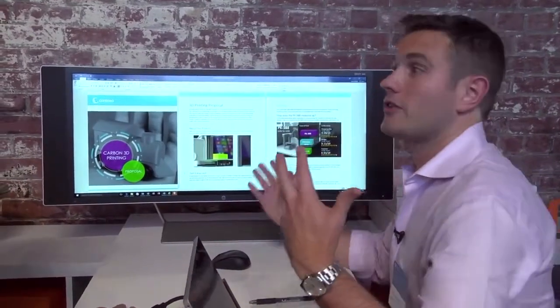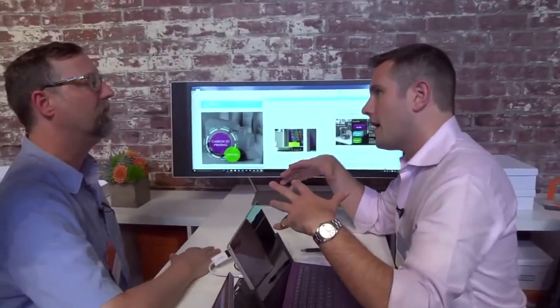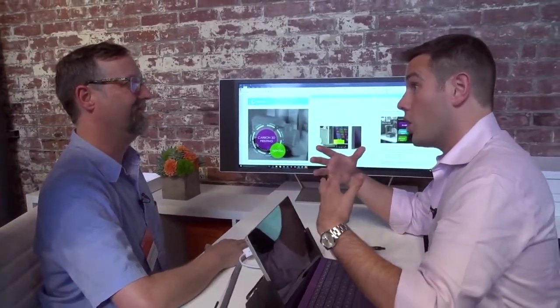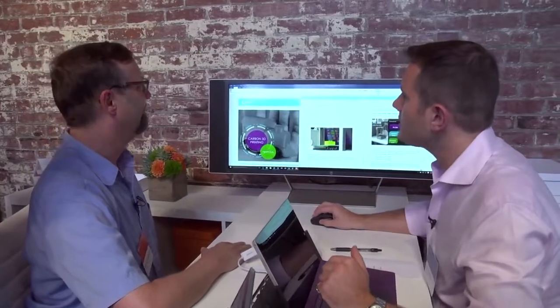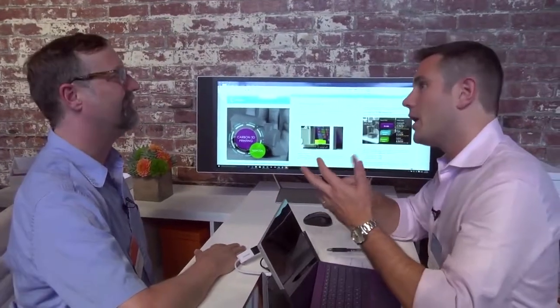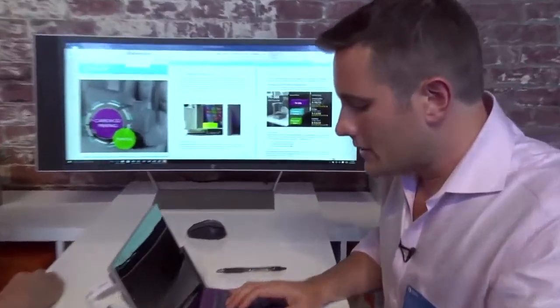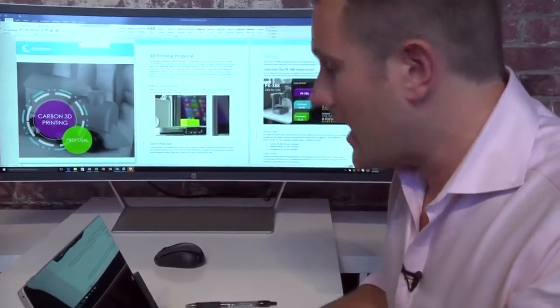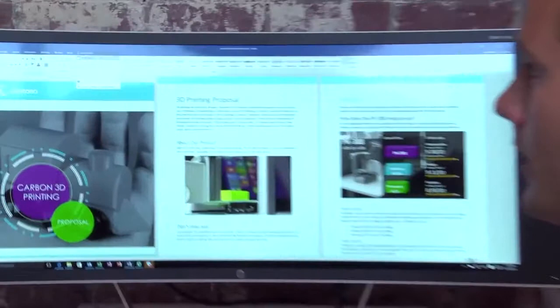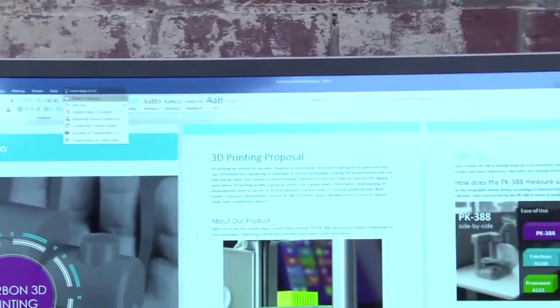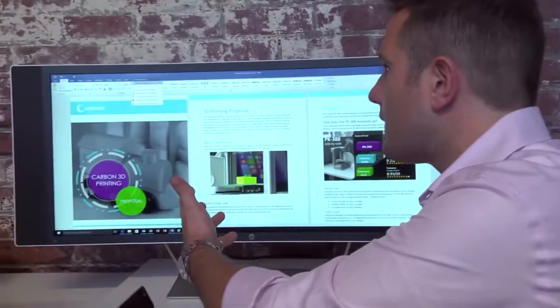Assume that I don't know how to do this. There are about 4,000 different features in Word, and it's sometimes a little bit difficult to know where they all are. So this is a new feature in Word, Excel, PowerPoint, Outlook called Tell Me. And what I can do here is insert table of contents, because I don't actually remember where that is in the user interface.